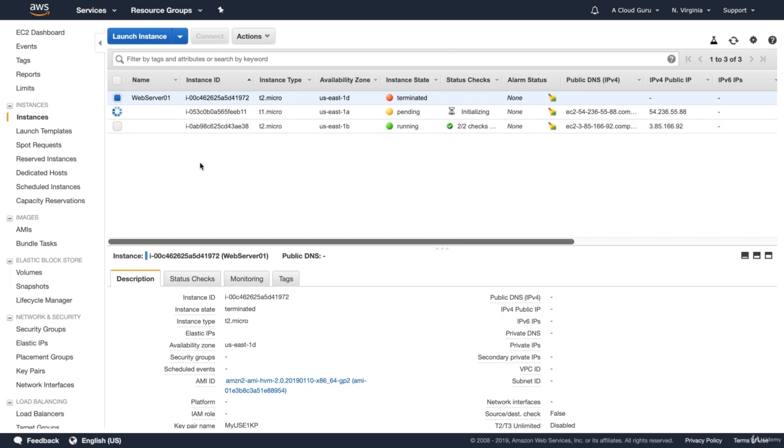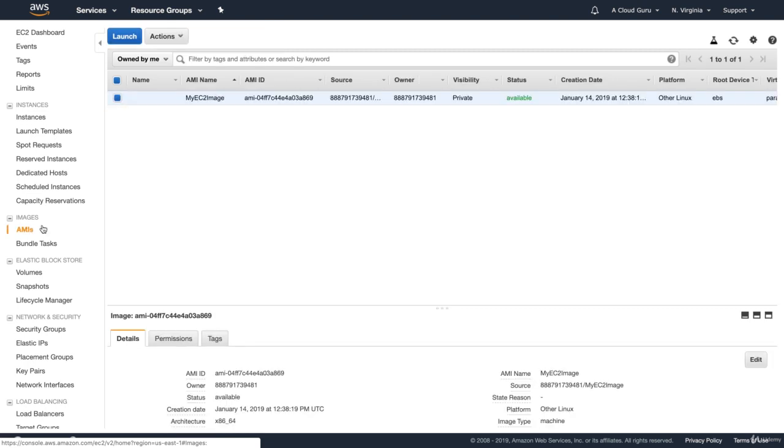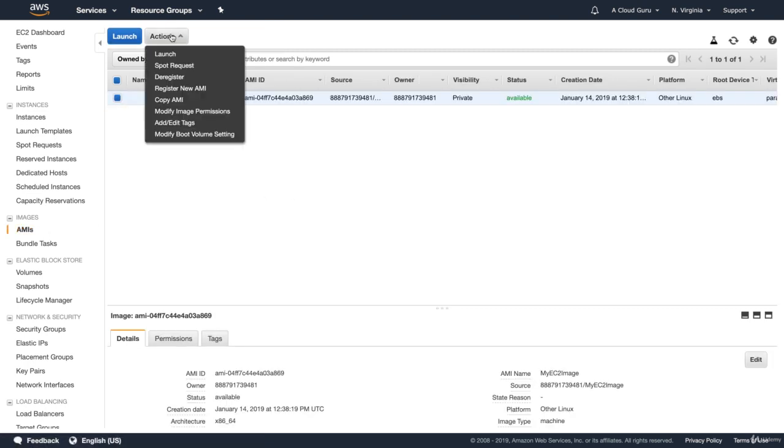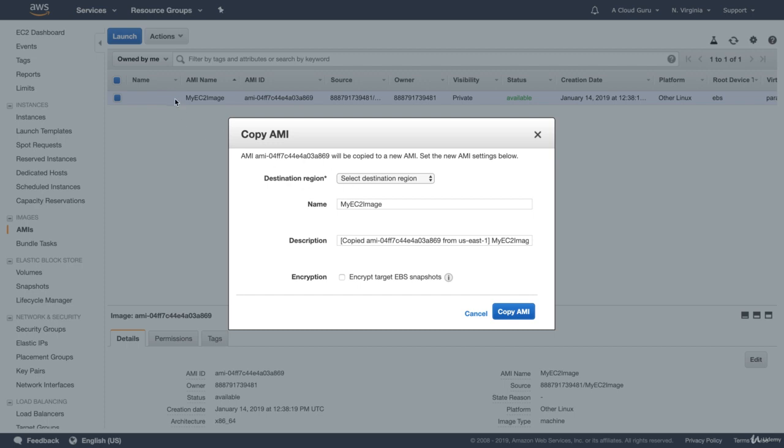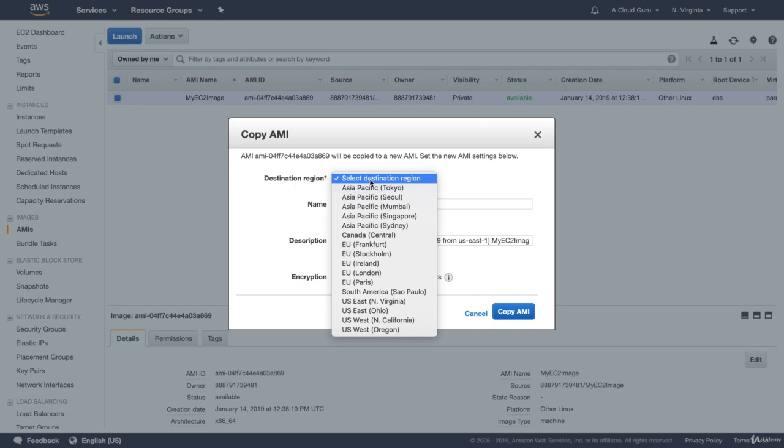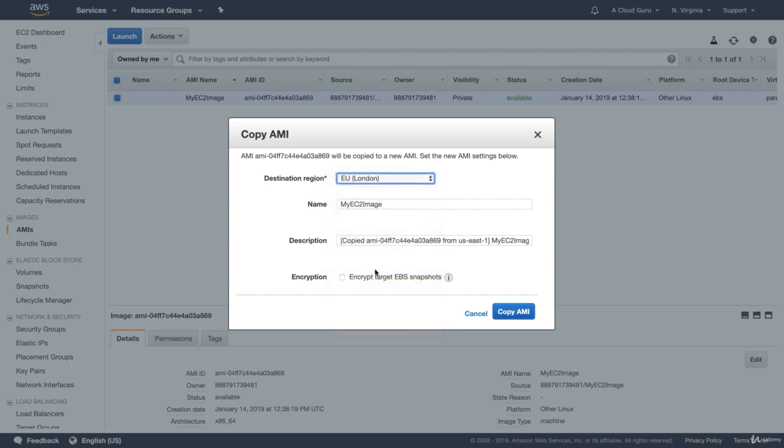The other cool thing you can do is, of course, copy the AMI into different regions. So we could go in and go here to Actions, and we could go ahead and hit Copy AMI, and we can now move this Amazon machine image from our existing region, so from Northern Virginia, and we can go ahead and move this over to London, for example. And then we can use this image to launch our EC2 instances into the London region.